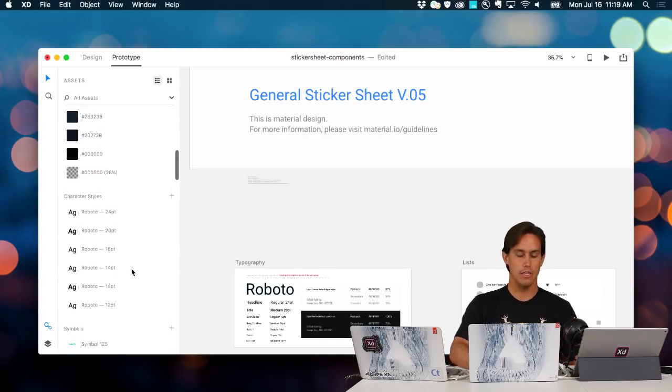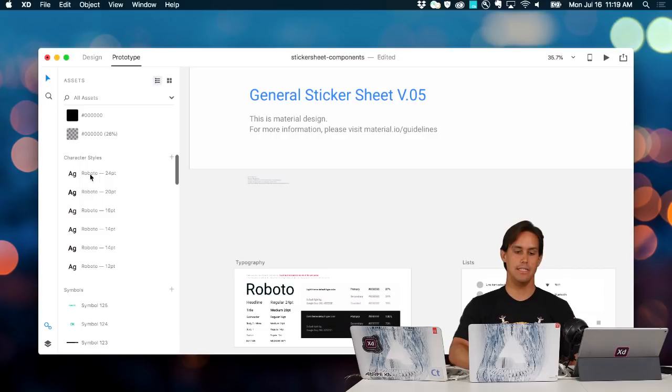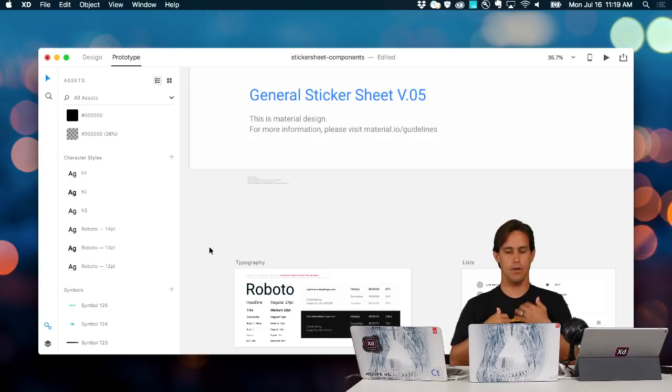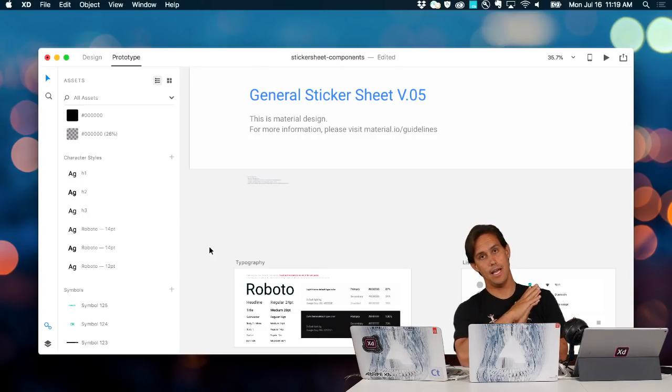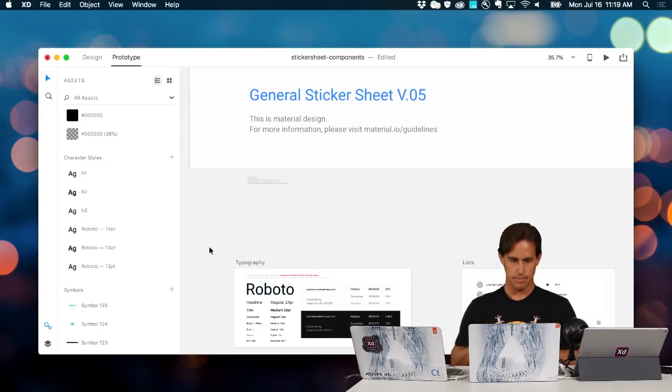And this is also true for character styles. Let's say this is my H1, this is my H2, H3, and you get the idea, right? I'm very easily changing things here to help me manage. So this is coming in our July update very soon, and this will evolve. So this entire assets panel will evolve.